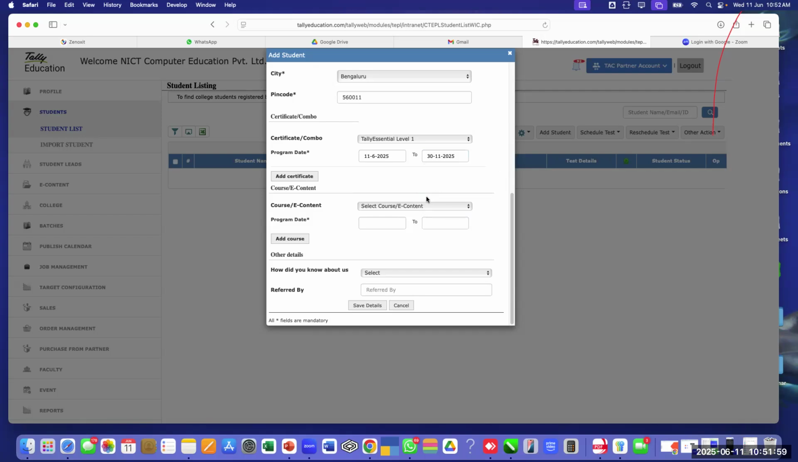Okay. Now go down and click on save details. You don't have to bother about course e-content. This is only optional. Okay.